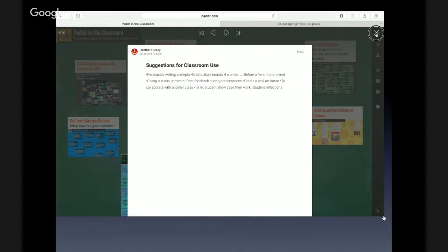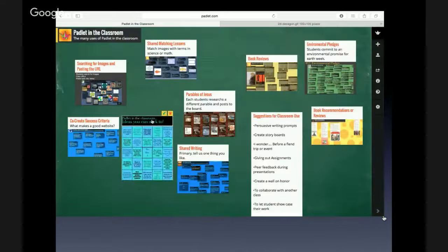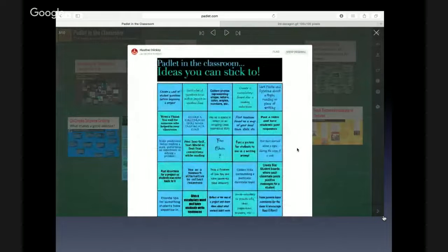And lastly, if you're stuck for ideas, I just Googled ideas for Padlet in the classroom, and I came across this image that just had a whole variety of different things, from posting student responses, using as homework boards, brainstorming, reflections, all kinds of ideas.